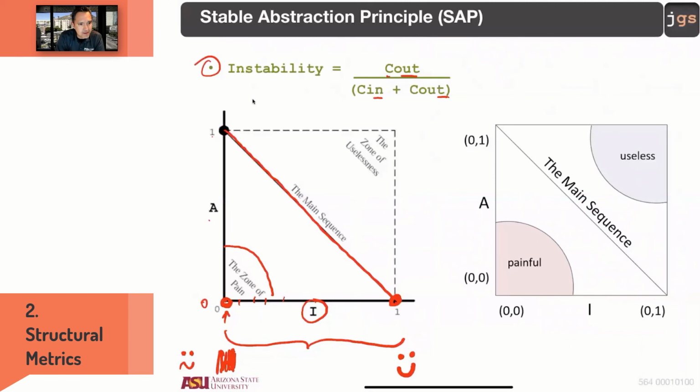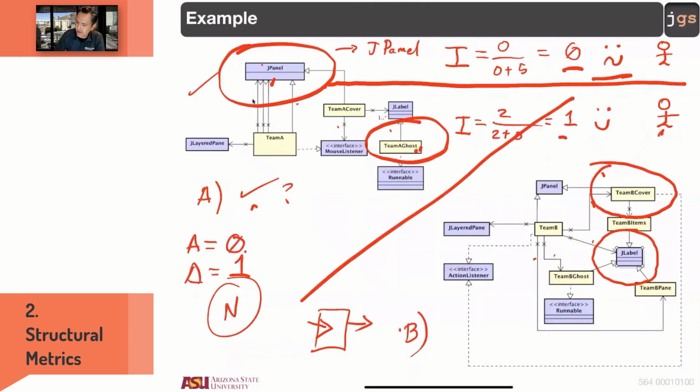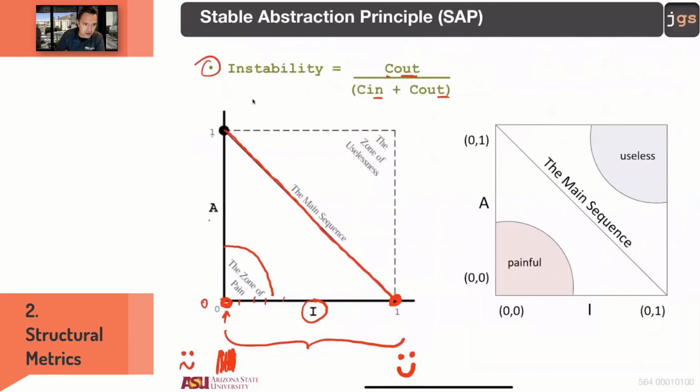If you have a class like this one, the JPanel, where the abstraction is 0, it's a class that has source code, and the instability is 0, you are in the pain zone. But you know what? If you put the abstraction level above, like 1, this is a happy place. Happy place.